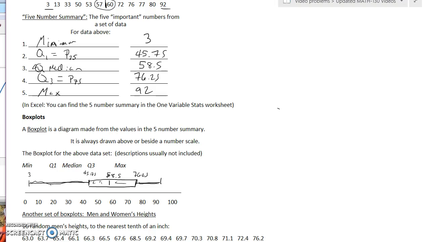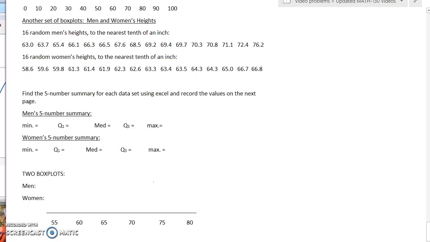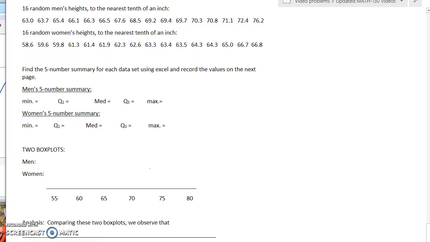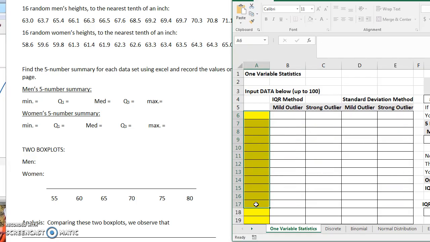So another set of box plots, a lot of times you see 2 box plots, one on top of another. So we have 16 men's heights and 16 women's heights. We're going to need to do these one at a time. So I'm going to go into the Excel spreadsheet. We're going to clear out the data we have, and then we're going to enter these heights in. So let's go ahead, and I'm going to hit pause on the video. Why don't you pull up your Excel spreadsheet, you enter those values in, and then let's compare to make sure we got those in at the same time.